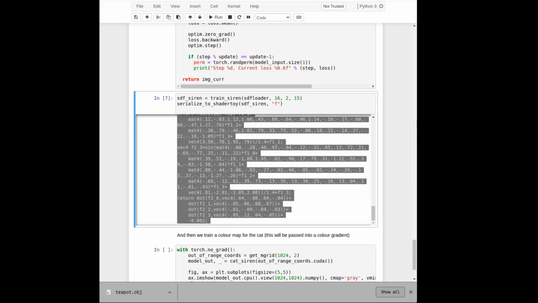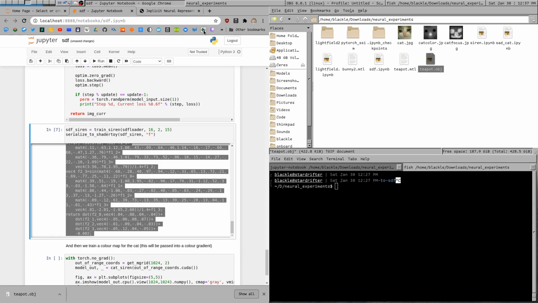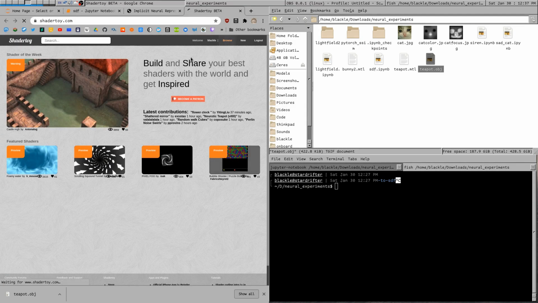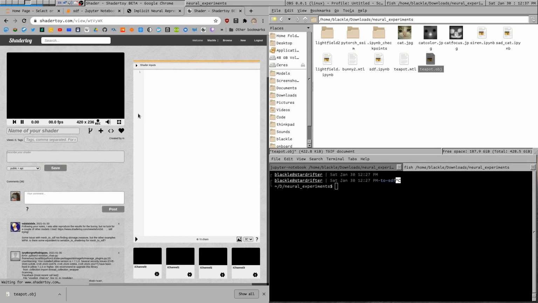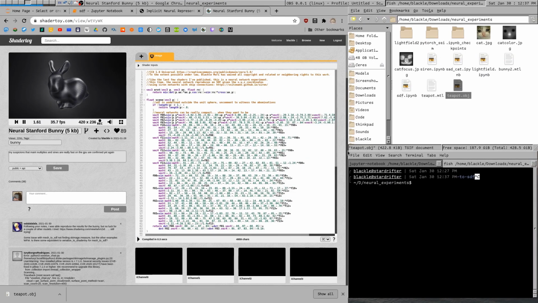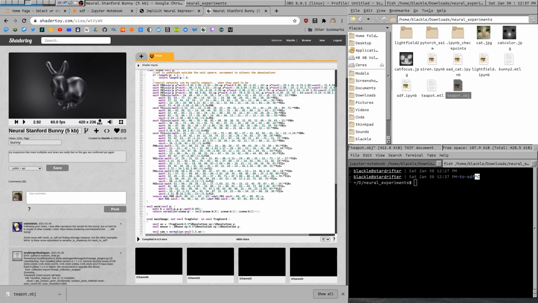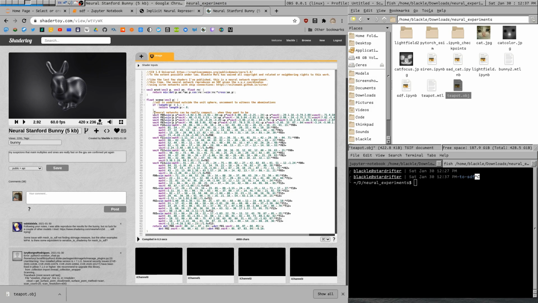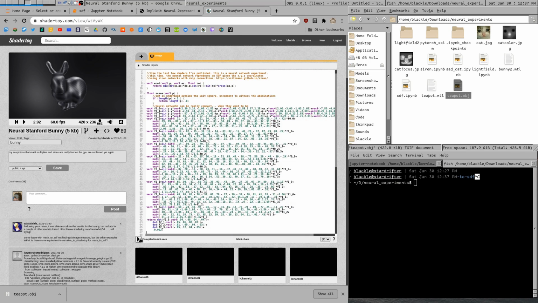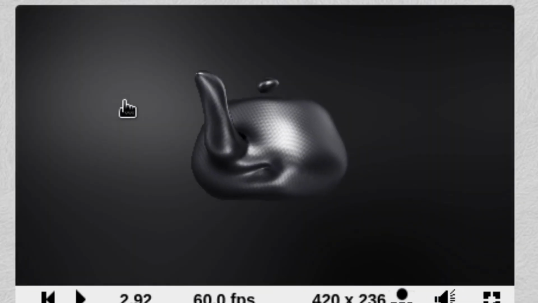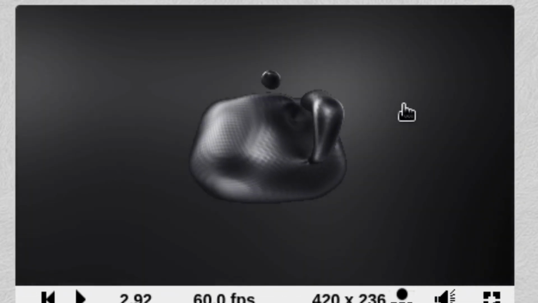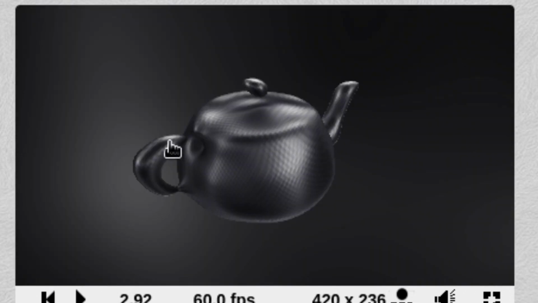So we're going to copy this, and we're going to go to Shadertoy. And we're going to open up the bunny. I'm going to make this bigger. Everything after this comment, you can replace with your generated stuff. So I'm going to paste that here. And oh my god, look, it's all warped and messed up.